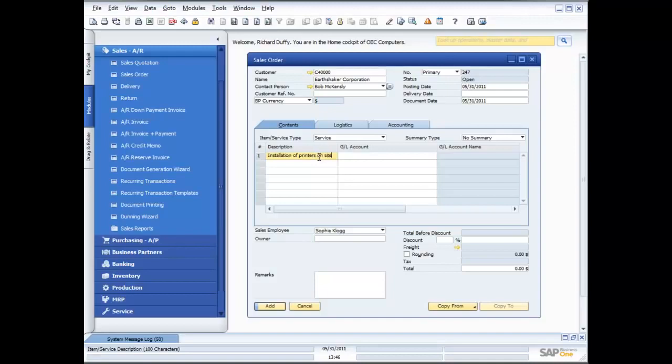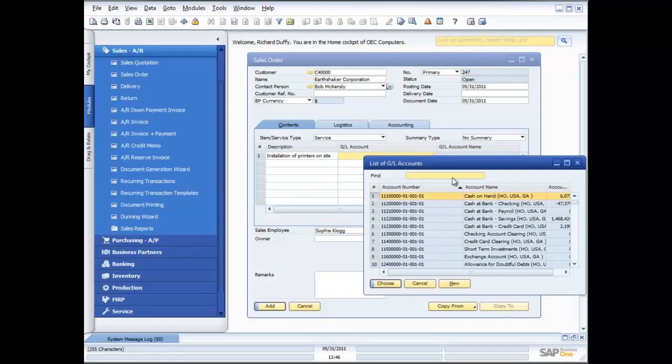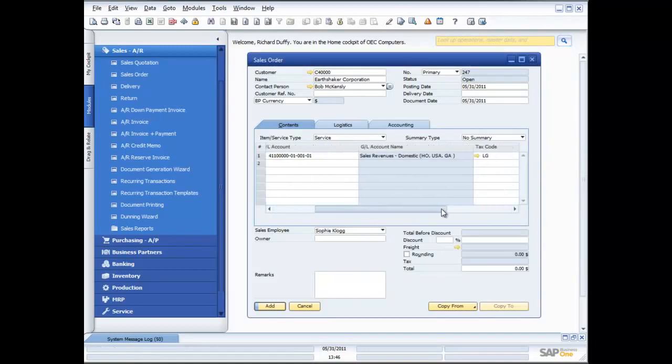on site. All I then do is I pick the general ledger account number that I want to have the sales allocated to. I just scroll through and there's my sales revenues domestic, so I'm going to pick that account. And then I put in the total amount that I'm going to charge, and in this case maybe it's $250. And that's it. Then I choose add, and we're ready to go.